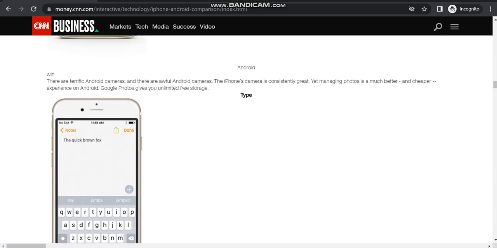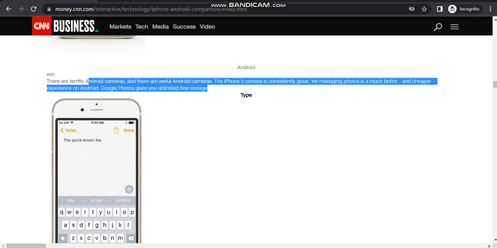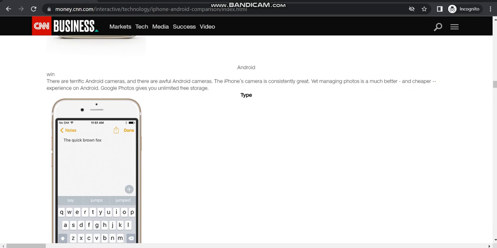What this says is there are terrific Android cameras and there are awful Android cameras. The iPhone's camera is consistently great, yet managing photos is a much better and cheaper experience on Android. Google Photos gives you unlimited free storage. No, I don't think so. They are saying it right because it's 2023, where every company is trying to focus on camera and battery. So many Android phones I have seen have more powerful battery and camera than iPhone.